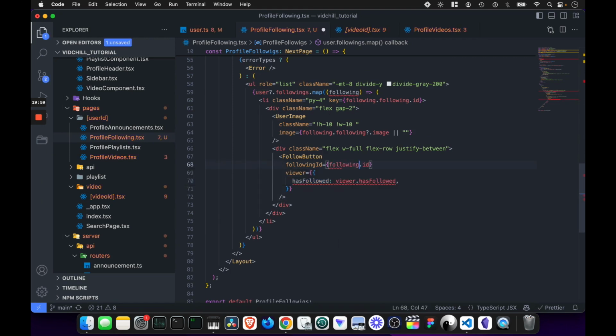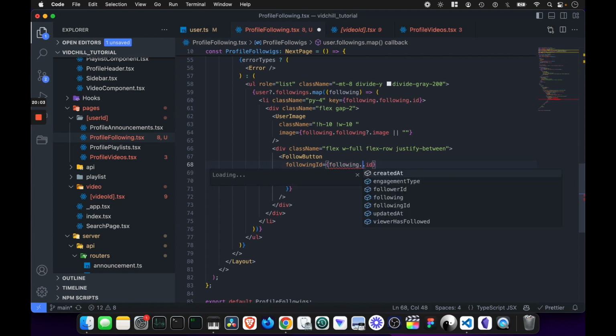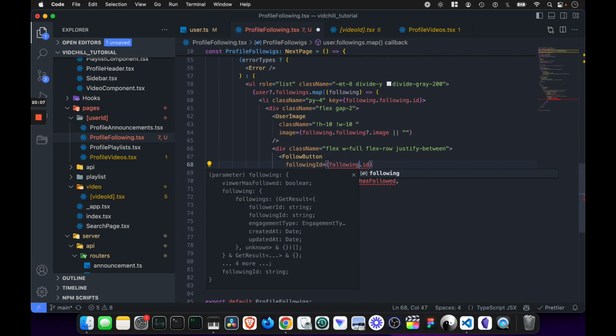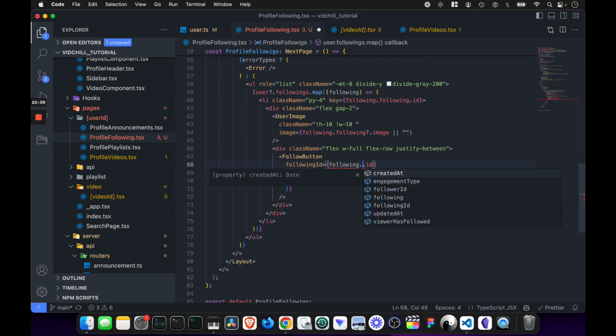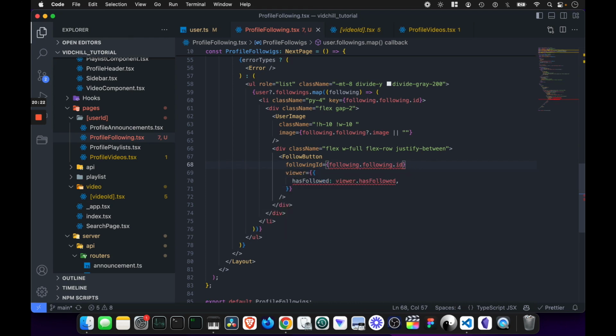So we're going to say following dot following, and for example, if we look at the properties that are hanging off of this, it says dots, and you see following ID, etc. We're just going to say following, and then the properties hanging off of this, we have all of this. We're going to just say ID. In that case, we don't need that.